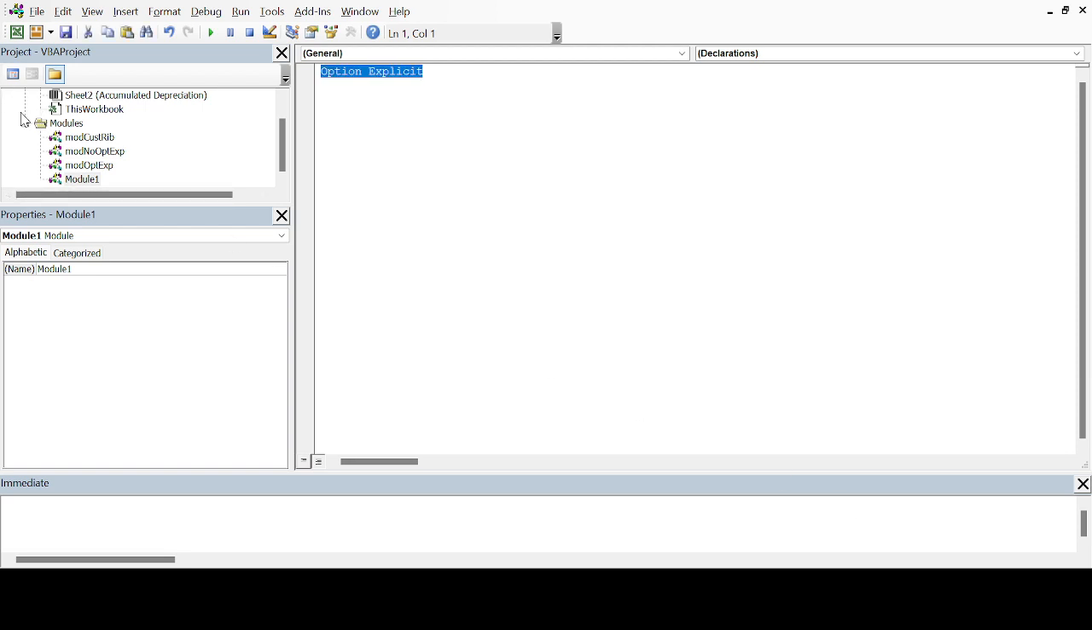Okay, so let me do this first, because what's the fun in that if it's already created for you? What you do is you go up here to this little icon, or you can right click, and then you can go to insert and then module. Either way works. They both work the same.